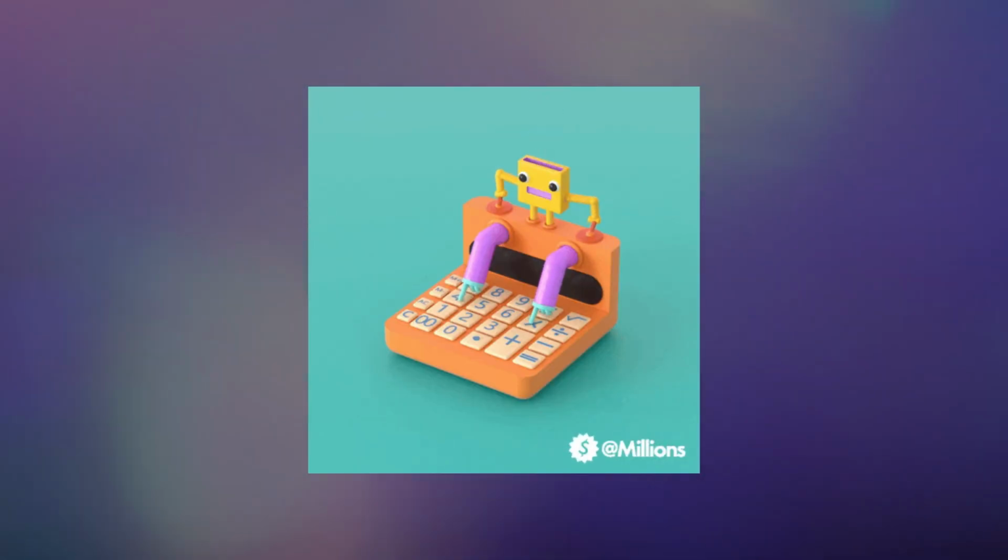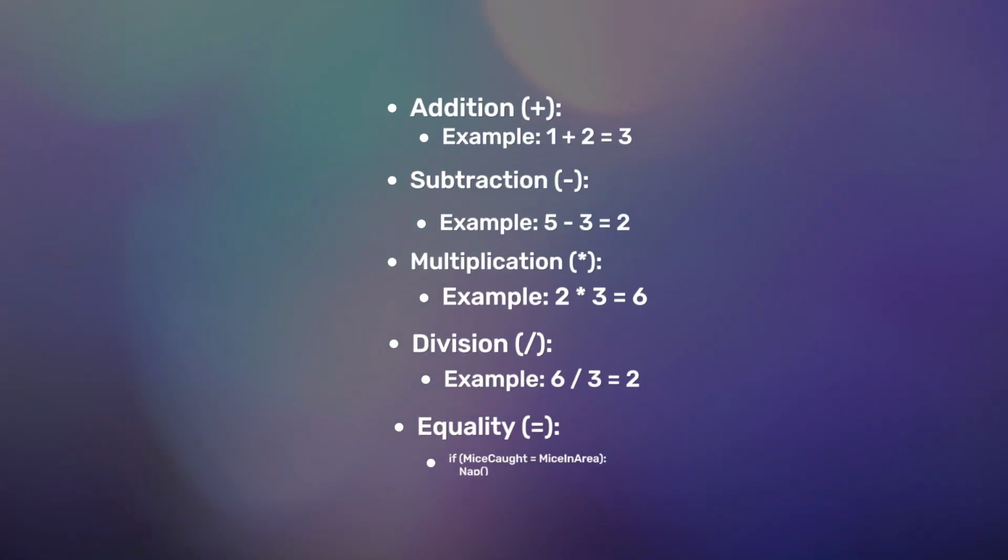Operators. What are they? An operator is a symbol that does something to your values. Think of it as an action. Here are a few key ones.